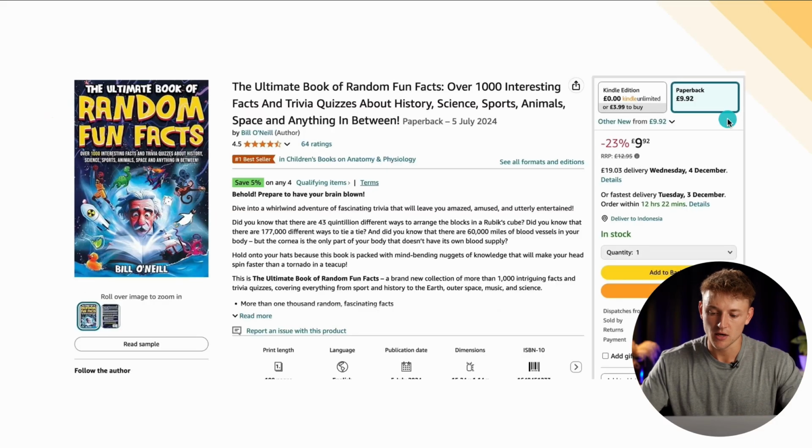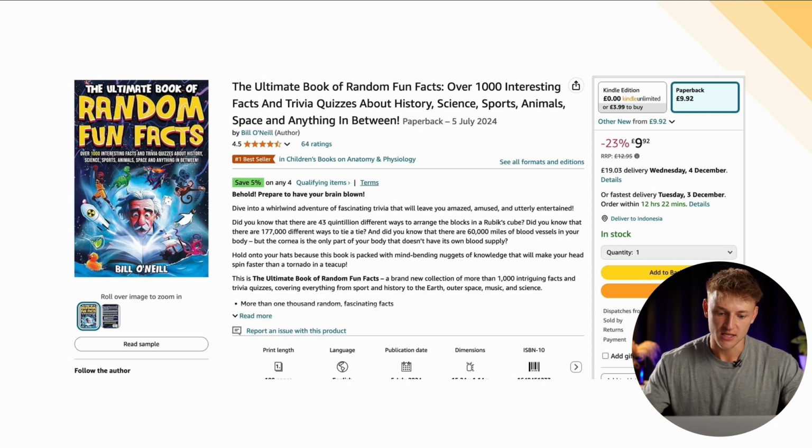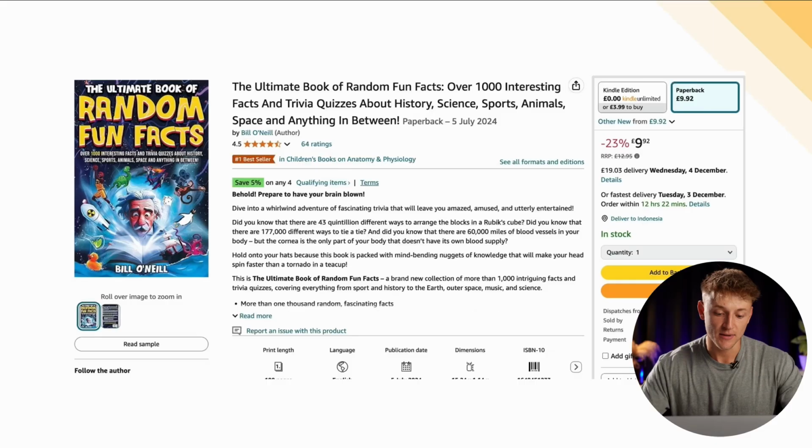So for every time you'll sell one of these books, you will make just over £3, which, considering you don't do any of the delivery, you don't deal with any of the returns or any of the customer service, is actually a lot of money, especially when you start building more and more books and really start scaling the business. So this is a very, very profitable business model and can be extremely passive too.